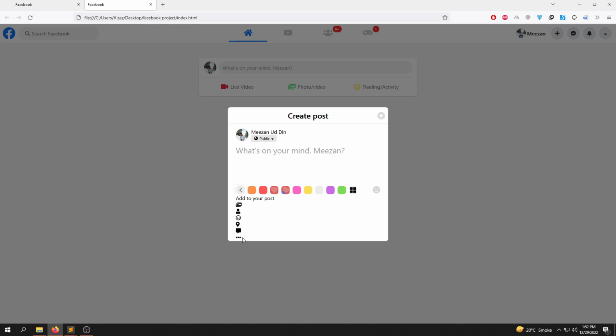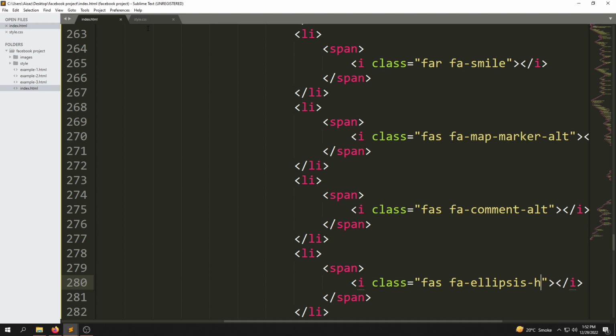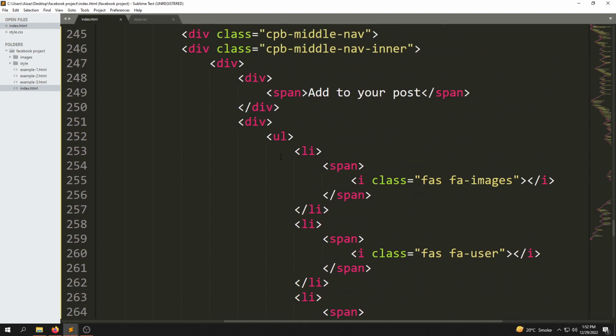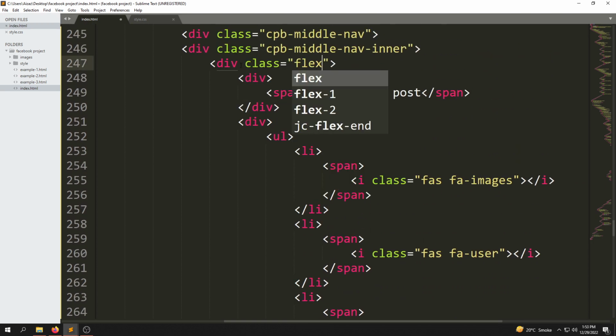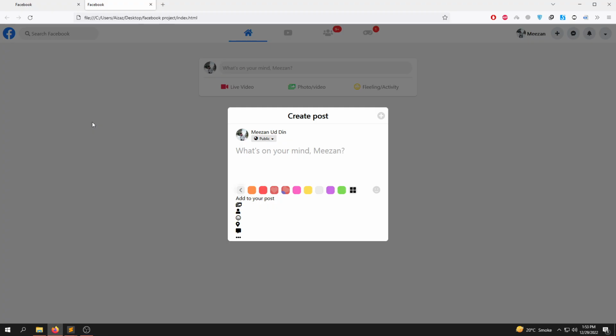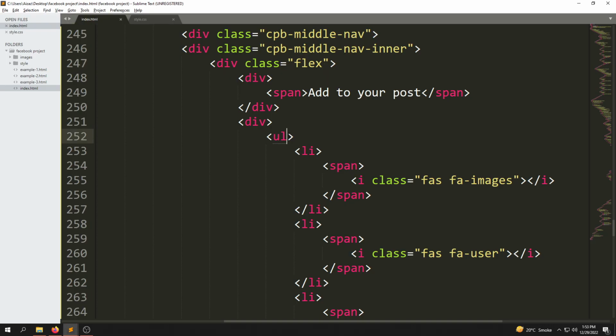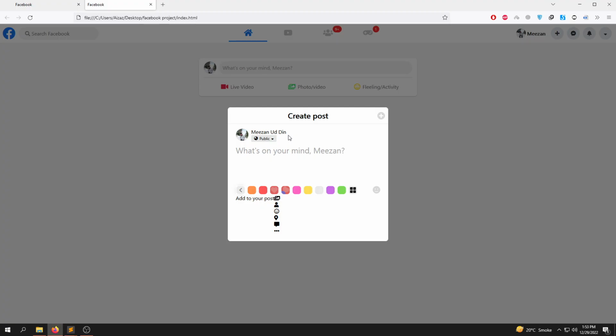Now it's time to align these items side by side using flex classes. So open up the HTML file. Here we are going to add class flex. This will be the flex container and these will be the flex items. Save it. Now see, it's working fine. Now for the other list we are going to add flex also and save it. Now it's working fine.